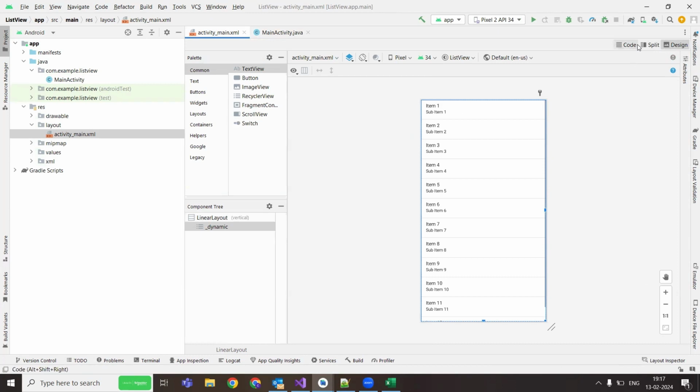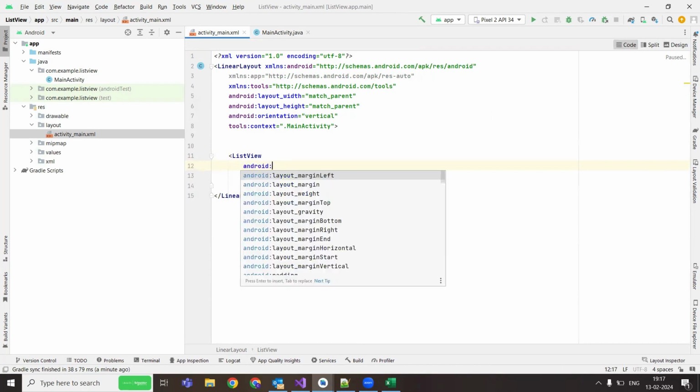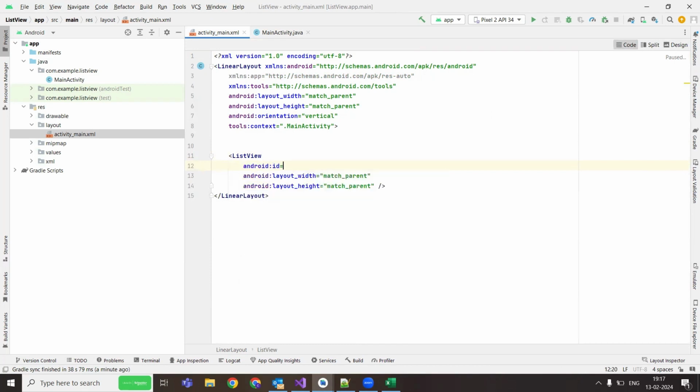Perfect, I have added it. That's it, done. So I have added a control called list view. Now I'll be creating an ID. So android:id equal to @id/ which I'll just say user list. Perfect, I gave the ID as well.